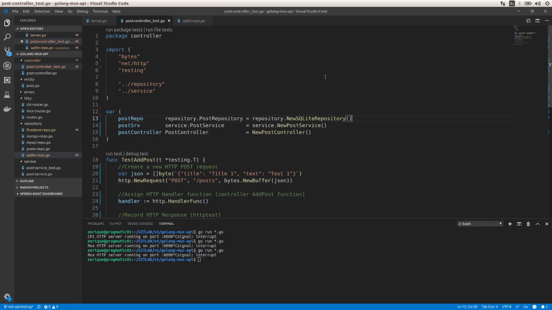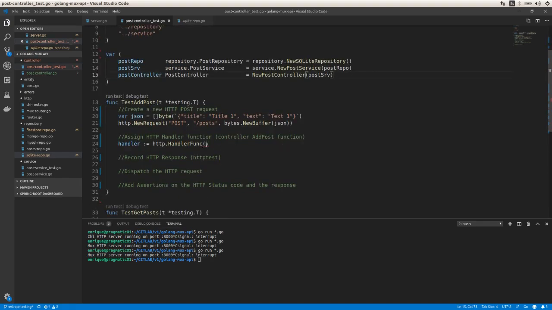Let's save this. Okay. So, here, when we create the service, we need to pass the repo. And when we create the controller, we need to pass the service like this. Okay, and now we can assign the controller function like this, post controller.AddPost. And here I need to assign this request to a variable. And I'm going to ignore any errors here.